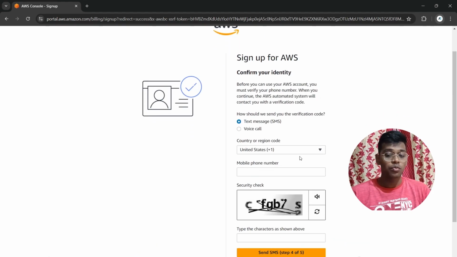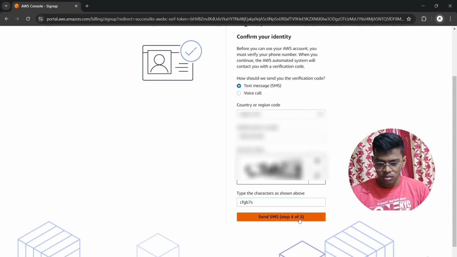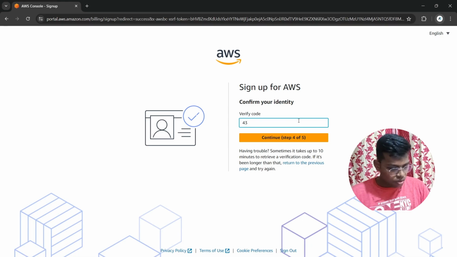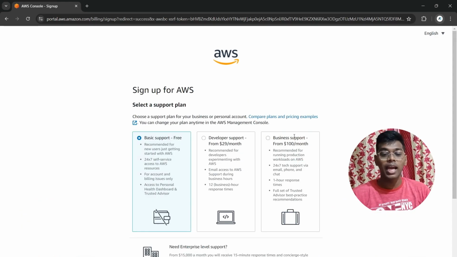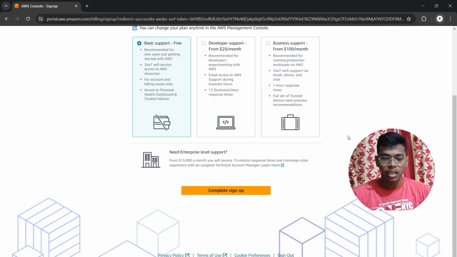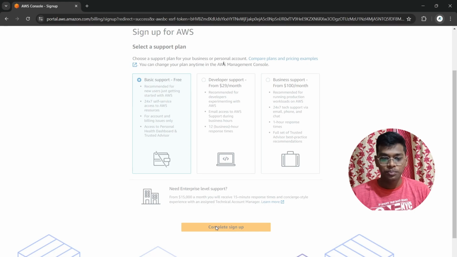Here it is asking to fill your phone number. Just do it. Okay, it's finally done. We are in this final panel. Now you have to select which plan you want. It's easier, right? We are selecting this one, so you can go with the other side too, I think. But we are looking at a free tier. Okay, let's go with complete sign up.